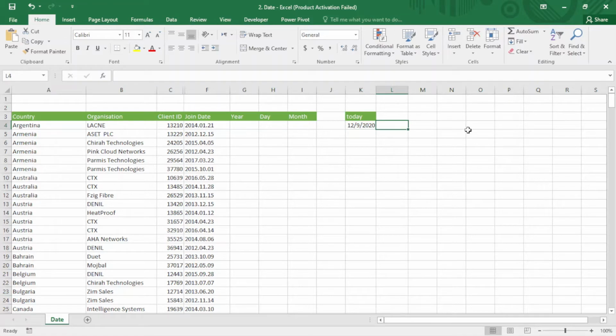I just type here the equal sign. I use the TEXT function. After that I select the value. After that I should put a comma. Then I should put this in quotation marks. If I want to find the year, I should write y. I can write 2 or 3 or 4 y's, so it depends which format of year I want. So I just close the bracket and enter.